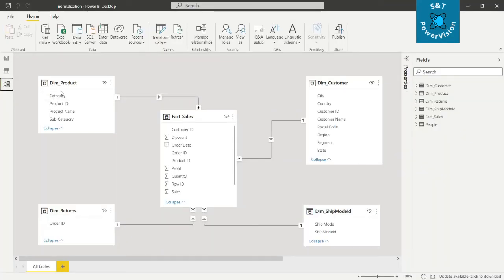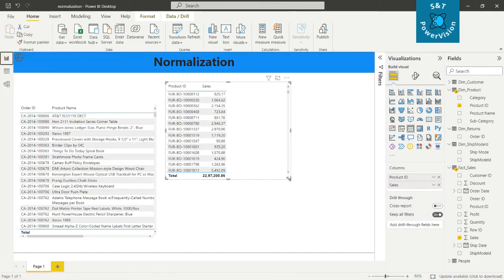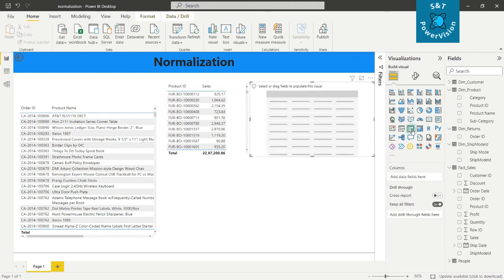It means we are going in this direction, because if we see the arrow, we can go from the product ID to the fact sales in this direction, but we cannot go in the reverse direction, from fact sales to the product dimension. Now we'll try it once to see how it works. I'll try to explain things in a better way. Then another table.